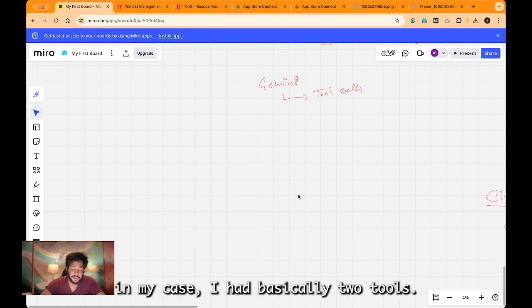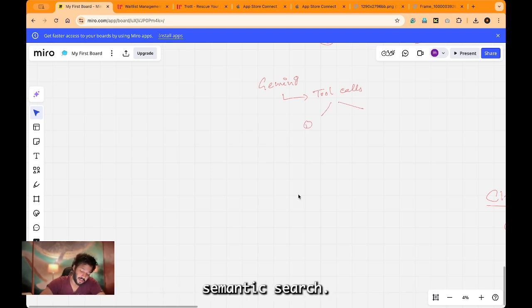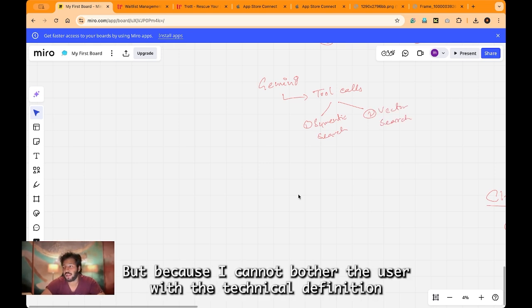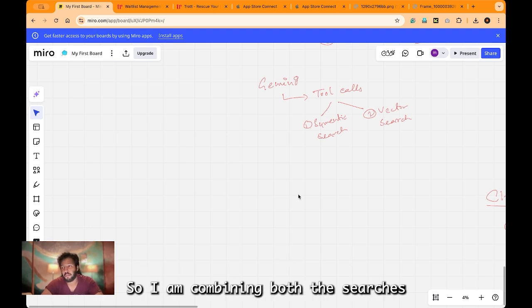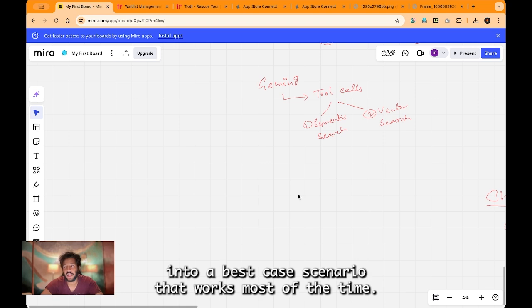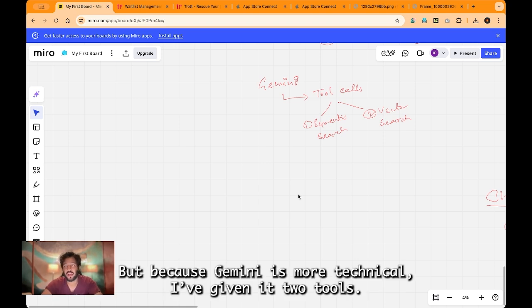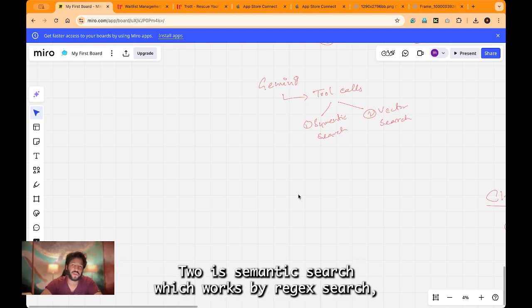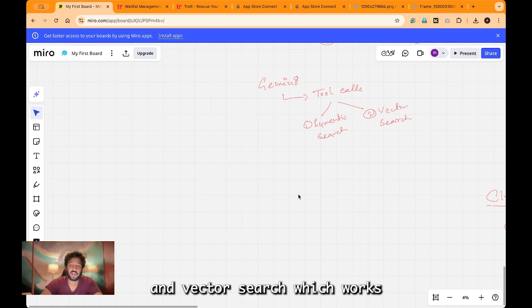In my case, I had basically two tools. One is semantic search, another is vector search. These are the same components that build up my search system. But because I cannot bother the user with the technical definition of which is what, I'm combining both searches into a best case scenario that works most of the time. Because Gemini is more technical, I have given it two tools. One is semantic search, which works by regex search, and another is vector search, which works by closer proximity index.